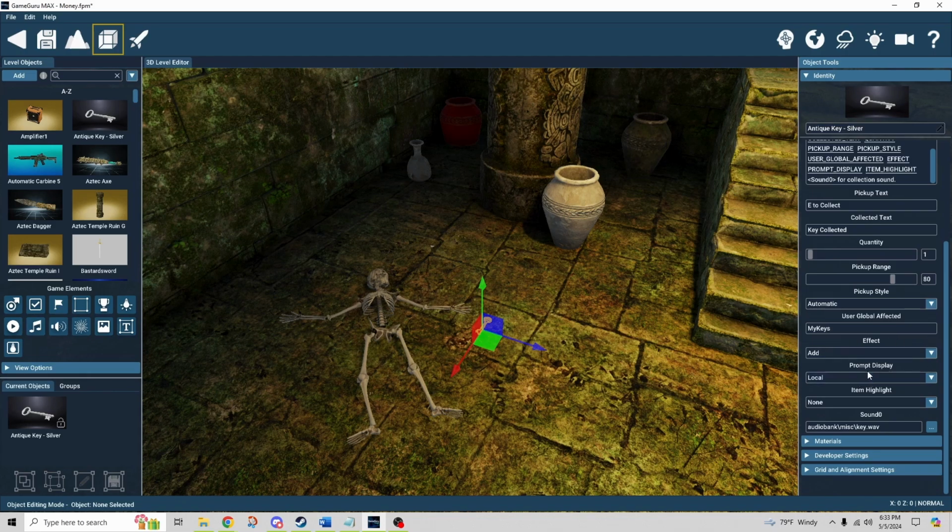And then we have the prompt text. So when I collect it, where is this text up here, key collected, going to show up? Anytime you see local, it means it's local to the object, meaning nearby the object. If you say screen, then it's going to show up dead center at the bottom of the screen.